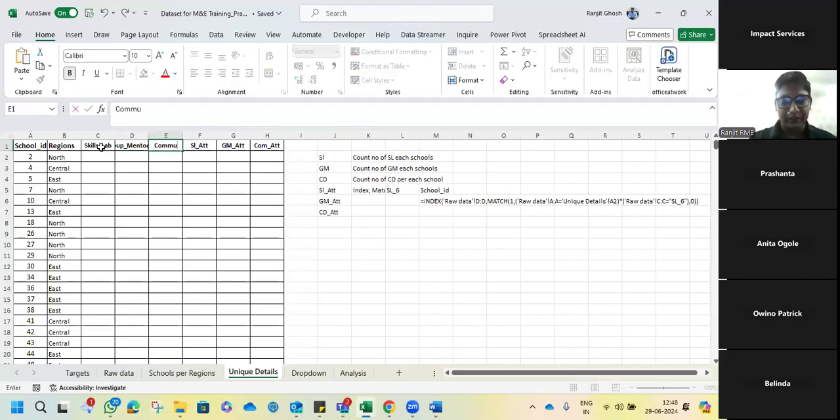Community day. And then school skill labs attendance, group mentoring attendance, and community attendance. So it will help us to identify the data, and the ultimate result will be reflected from this table.